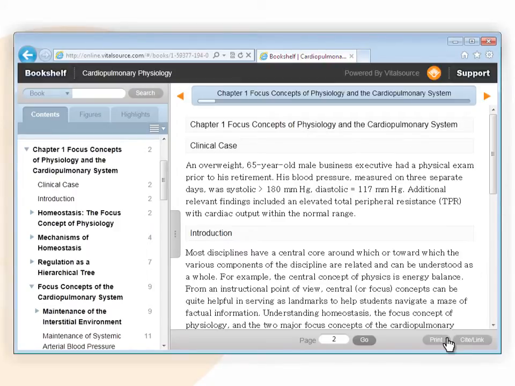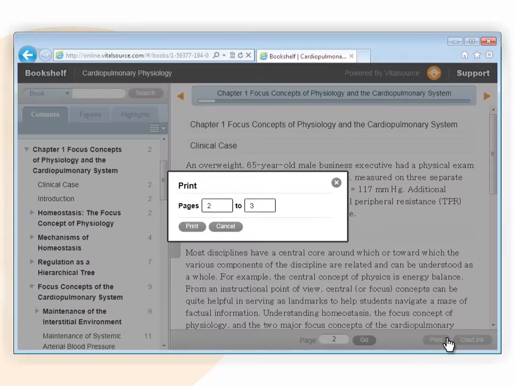To print, click on Print located in the lower right-hand corner. This will bring up the page range box. Enter the range of pages you want to print. Based on the copy and print restriction, the limitations will be displayed. Click on the Print button.